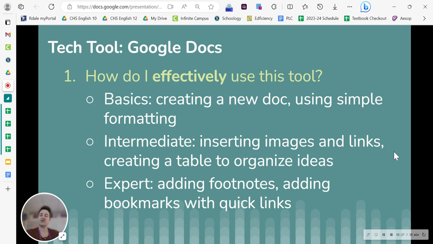What about Google Docs? We're going to be using this one all the time as well. Effectively using Google Docs, well, the basics you need to know: how do I create a new doc? How do I fill it out with some simple writing, simple formatting, so that I end up with an actual document? Intermediate effectiveness could be things like inserting images and links or creating a table to organize your ideas.